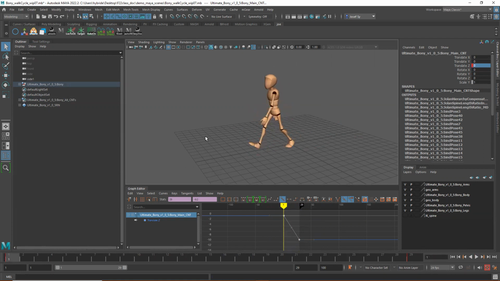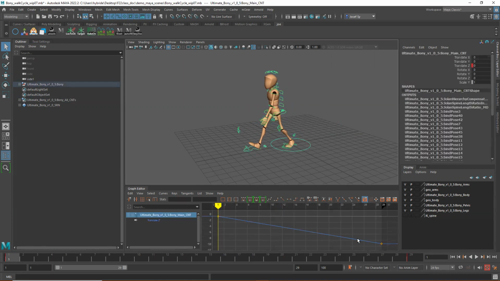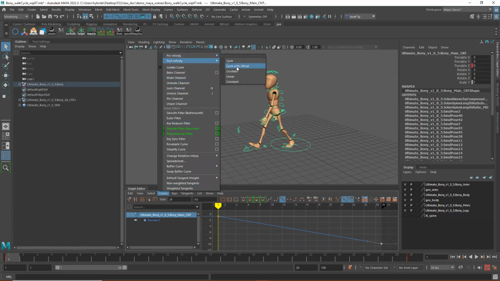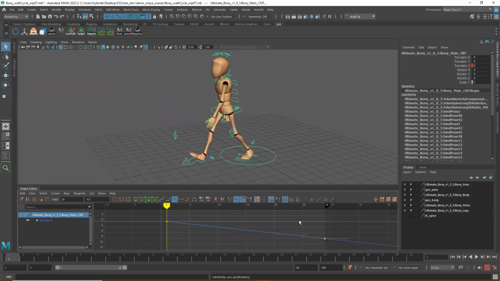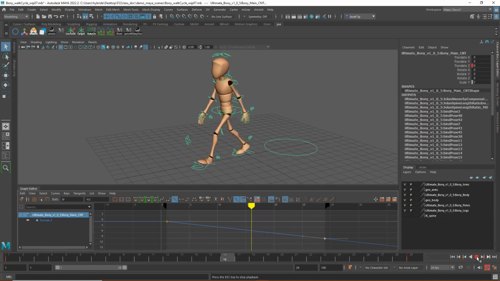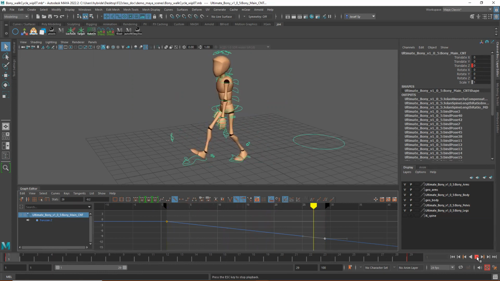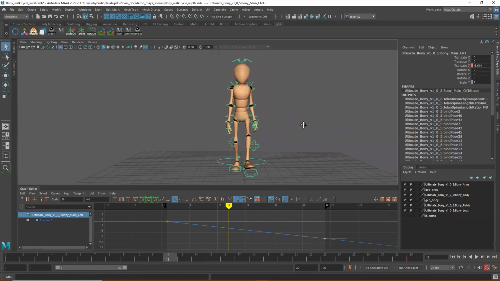And then make sure that the curves is going to be post infinity with cycle offset. So if we look at the curve, it goes forever. Okay. So now I have my treadmill walk cycle. So now we have to, there's a bug on this rig.